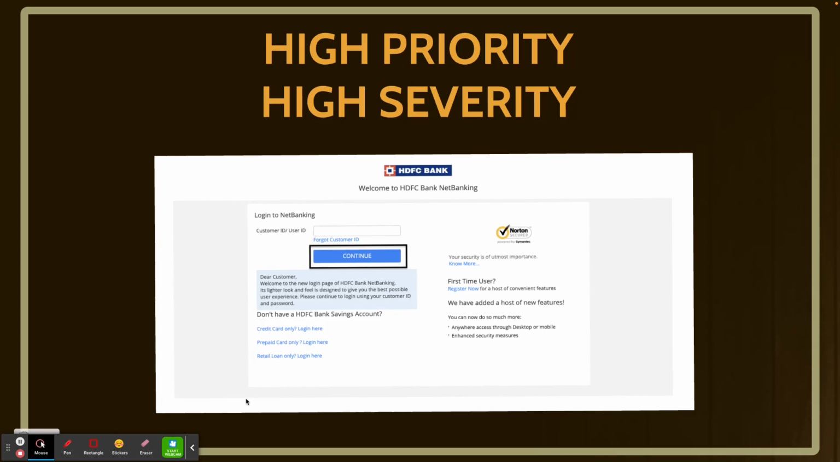If you see on the screen right now, this is the HDFC Bank net banking application open in front of me. Let's suppose you enter the right credential for customer ID and click on continue, and you're not able to proceed to the next page, right? That is a high priority and high severity bug. The reason being that it is a major bug from the technical point of view of the application, that is severity, and it is a high priority bug because from the business perspective, that is the end user's perspective, it will impact you a lot as well. So both the business and technical aspects of that bug are very high. That is an example of high priority and high severity.